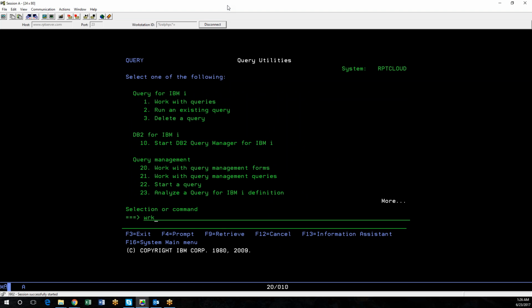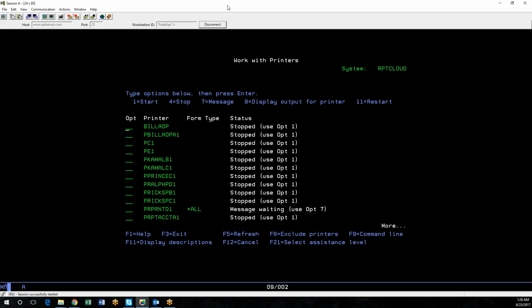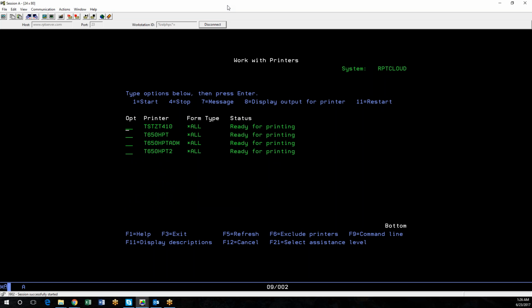First, you check the writer. You type WRK for work and WTR writer. This will show you a list of all of the writers, which is your actual printer, that are on the system. Shipping uses this one, the T650 HPT. If you see it says ready for printing, then you know the writer itself is active.